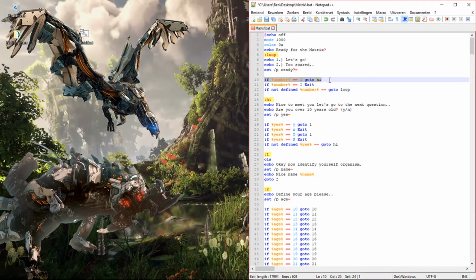So if you take a look down here, this is like the options that they get. So if number equals 1, go to high. This is high right here. That's another program code comment thing. So if you type 1 in the matrix game, then you go to high, and high is nice to meet you, let's go to the next question, and so on.